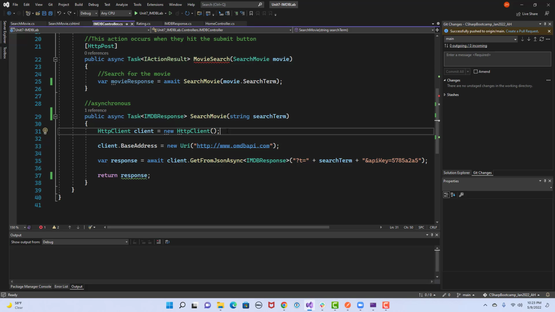All right, so line 31 is this built-in class called HTTP client, and we use it to talk to the outside world. This class does a bunch of stuff. One of the things it can do is make GET requests to external APIs, which is what we want to do. So we're going to make a new one. Then we're going to give it a base address. It needs to be omdbapi.com.